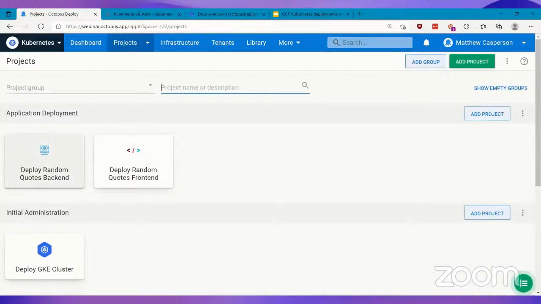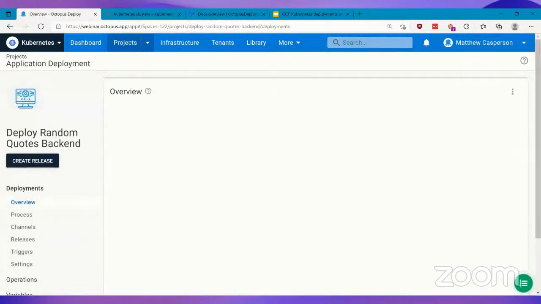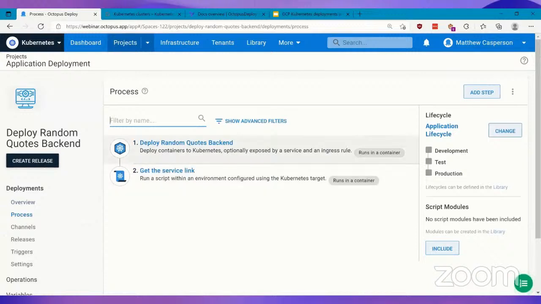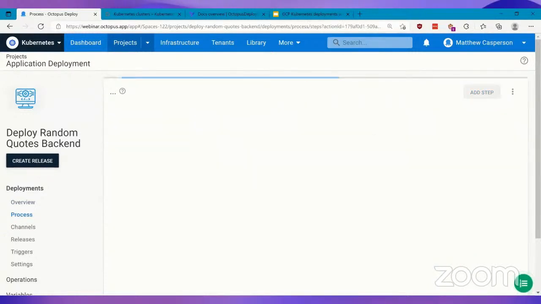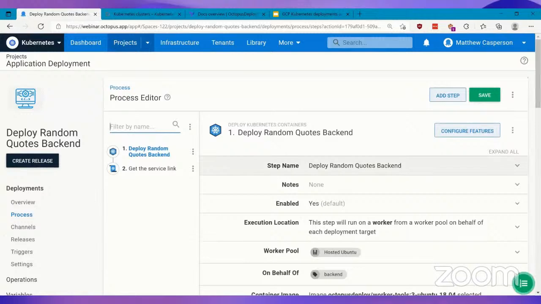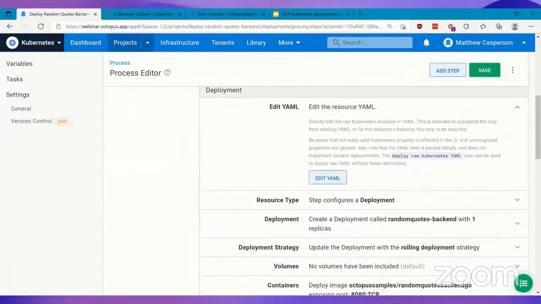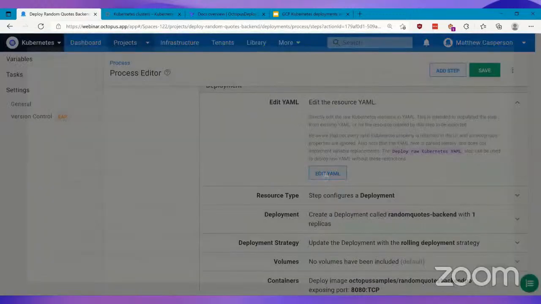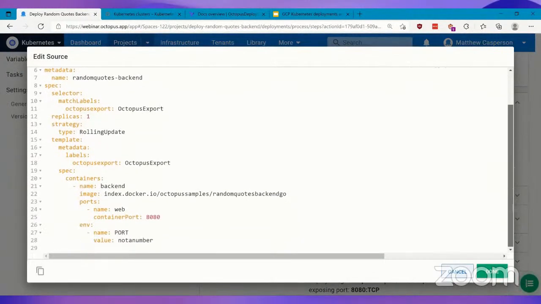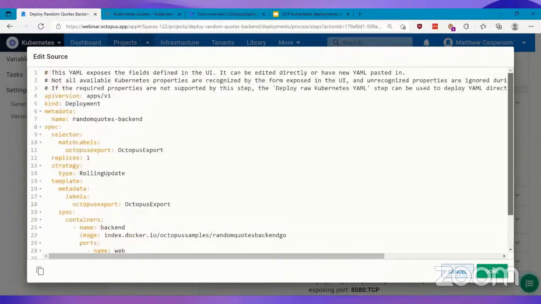And so to do that, we'll use a standard deployment project, which I have here. If we just look at this quickly, what we'll see is we're using the deploy Kubernetes containers step. So this is the opinionated form-based step that is used to deploy resources like Kubernetes deployments. And what we can see here is that we're deploying this public Docker image here, random quotes backend go, and we're deploying this as a deployment called random quotes backend.